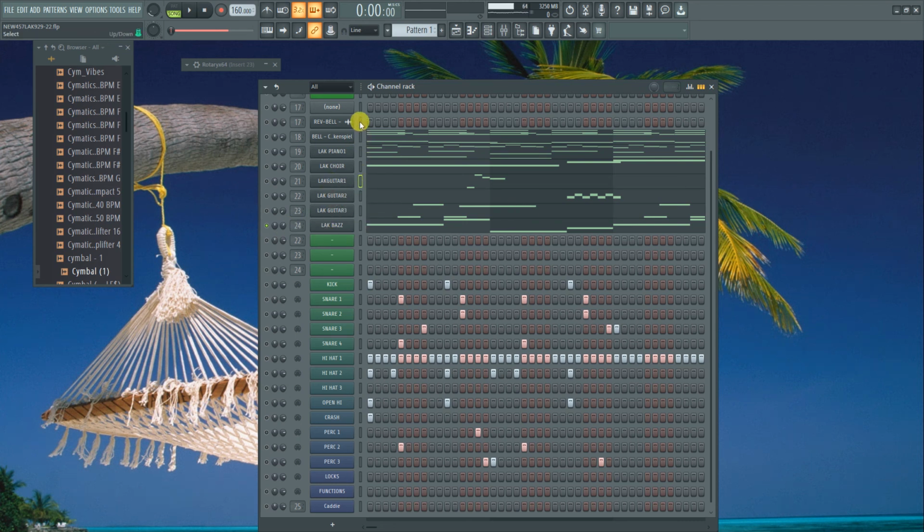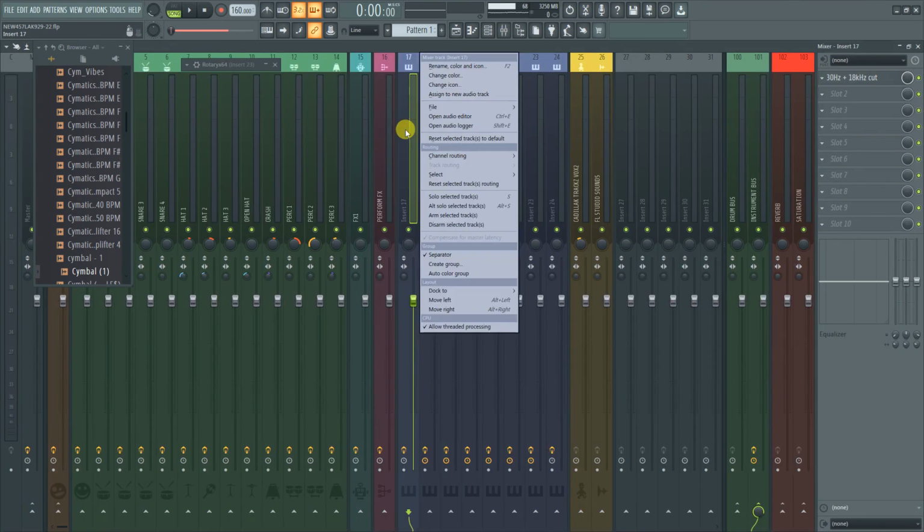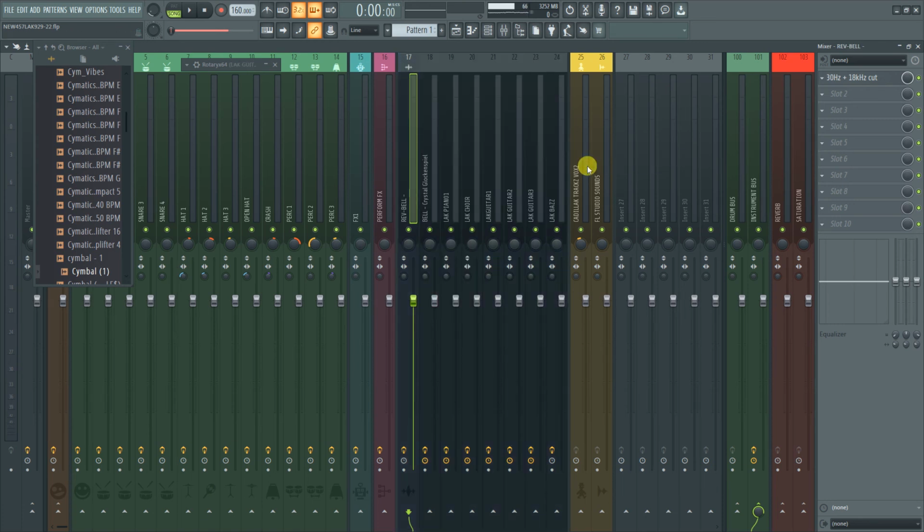You want to hold down control. You want to select all your channels. Make sure they're all going in order: 20, 21, 22, 23, 24. Go over to the mixer and just go ahead and route them right to the channel. So we just hold right click, channel routing, route from this channel. And it's gonna load them up nice and neat for us.